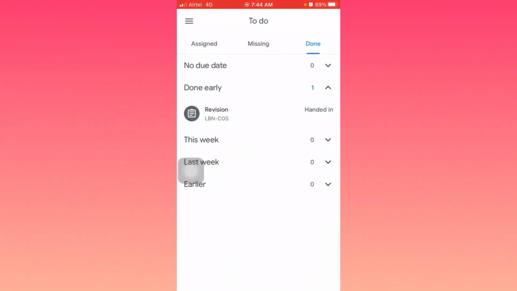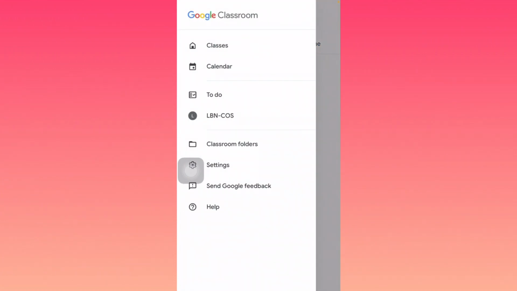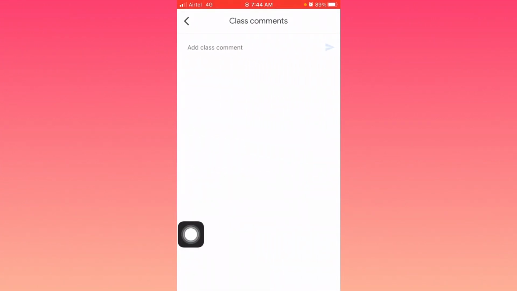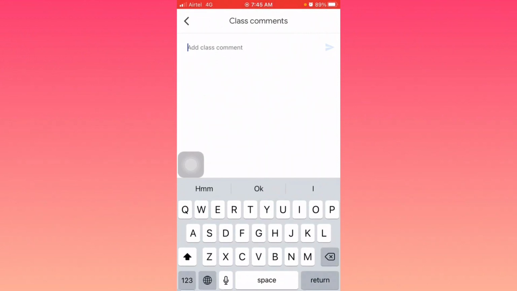See here, classes are there. I can share anything in the classroom. Whatever I type here can also be submitted, but this option is wrong. This is visible to all the enrolled students, so you are not supposed to share here.